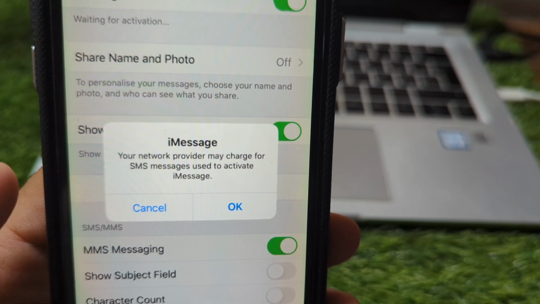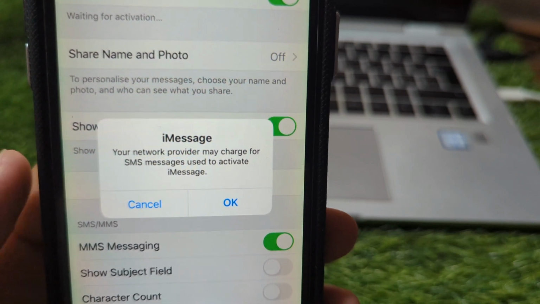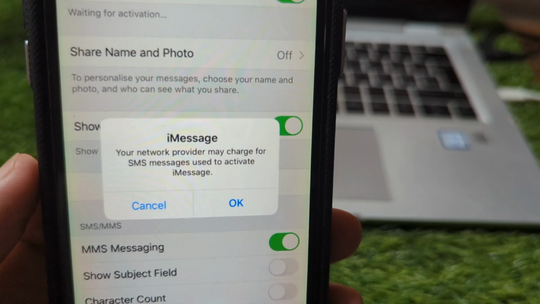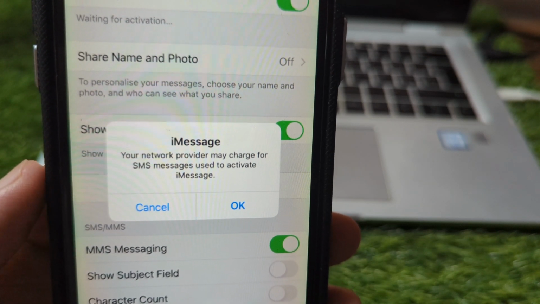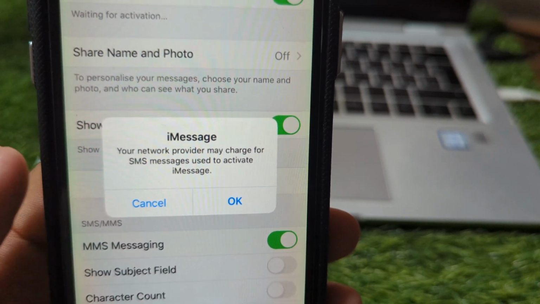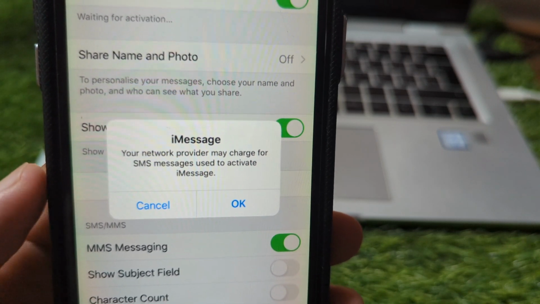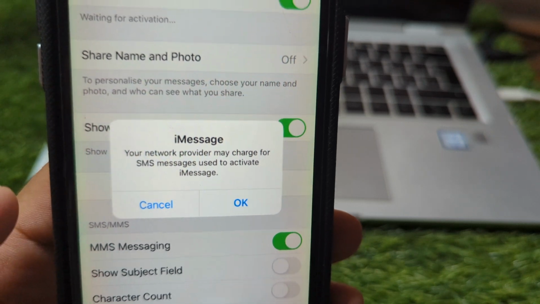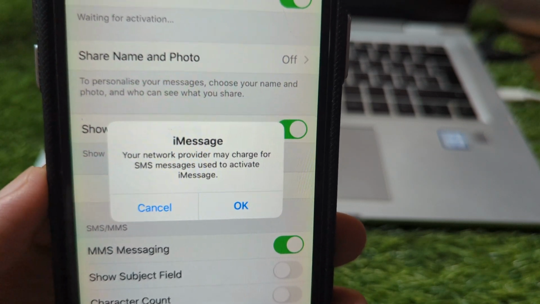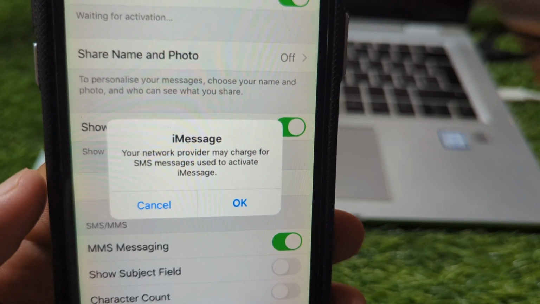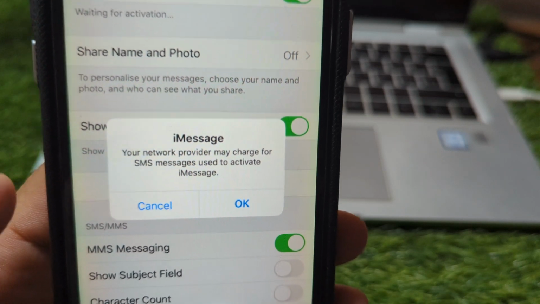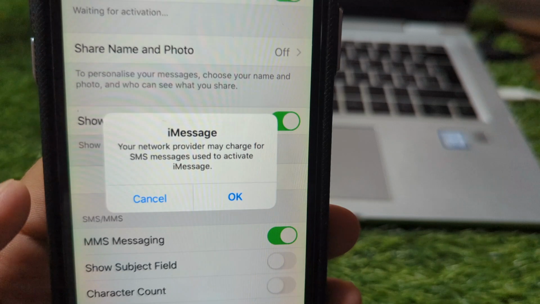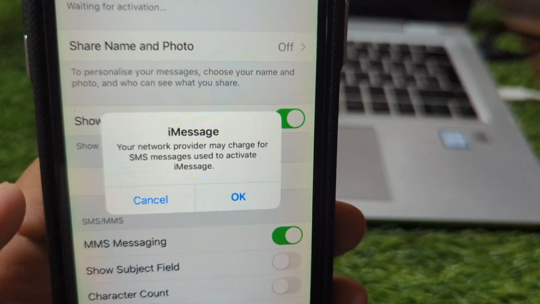So guys, basically this is not an error, this is just a normal procedure to activate iMessage and FaceTime on your Apple device. So guys, getting the "your network provider may charge for SMS messages used to activate FaceTime and iMessage" prompt is a normal part of Apple's activation process. To verify your phone number, your iPhone needs to send a hidden standard SMS to Apple's activation servers. Once it is done, your iMessage and FaceTime will be activated after the verification process.